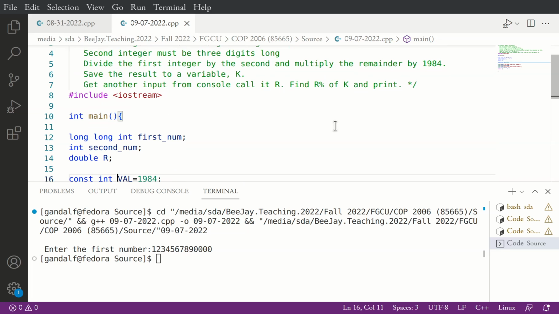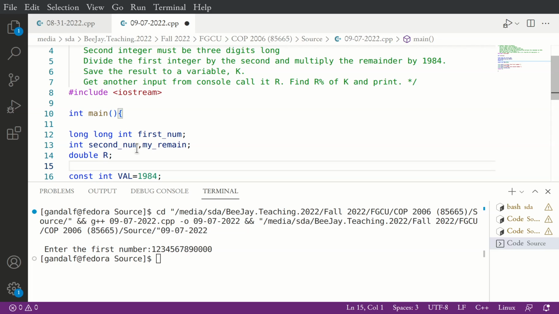Where was I? Divide the first integer by the second and multiply the remainder by 1984. I saved 1984 to val. I want another variable for the remainder, so I'll just call it my underscore remain.